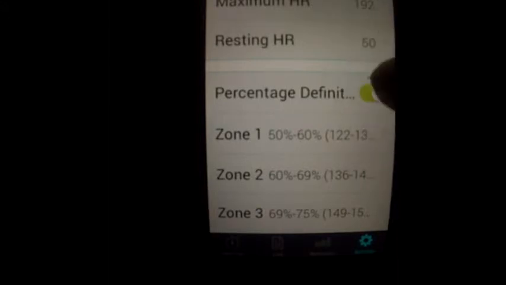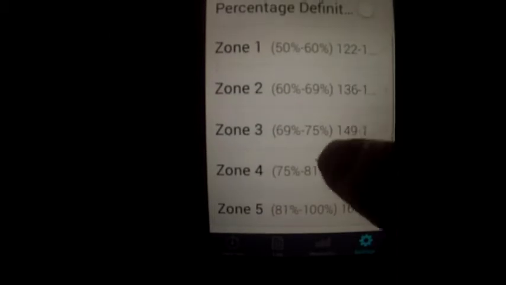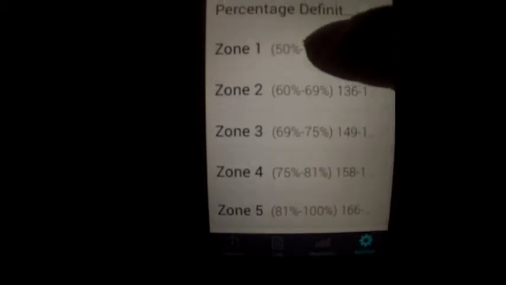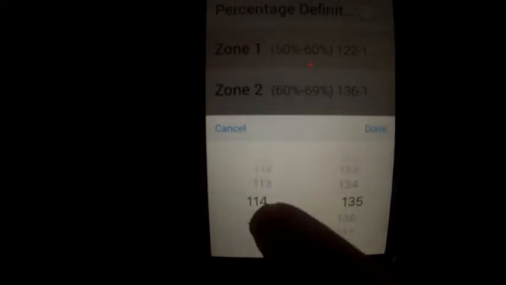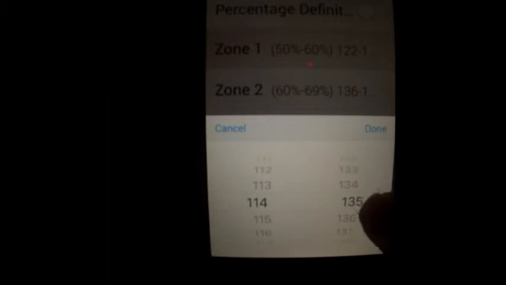So next important step is to switch off the percentage definition, because I want to manually enter the numbers for each zone in terms of beats per minute. So you see I have 5 zones to set. So first thing is I'll go into zone 1. Now these are the numbers I would have sent you. So your zone 1 is between 114 beats a minute and 142 beats per minute.